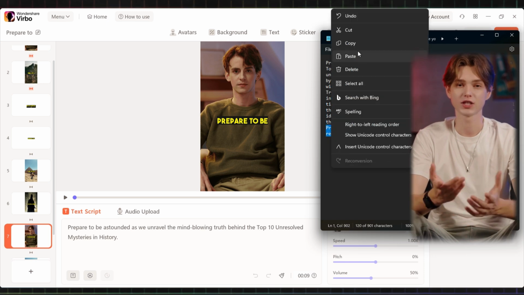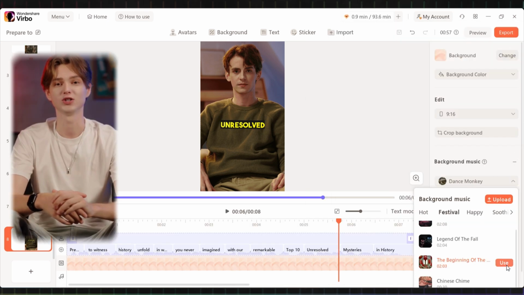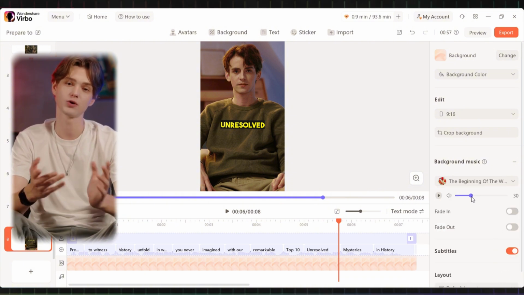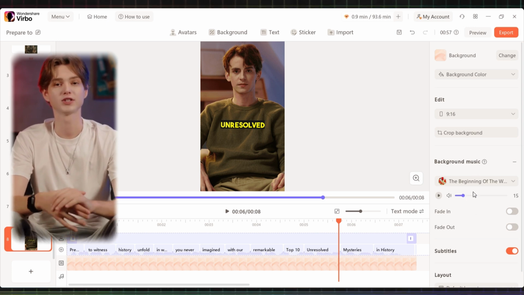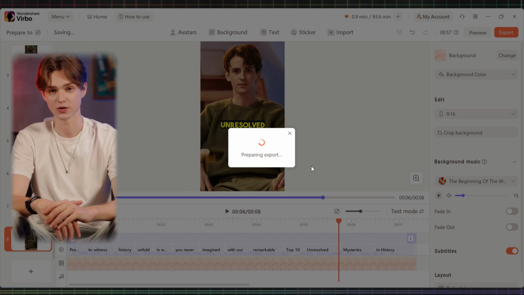Let's add the finishing touch. Choose background music that complements the mood and tone of your video. Adjust the volume to 15 to ensure it doesn't overpower the visuals or narration. Once you're satisfied, click Export and watch your AI video come to life.